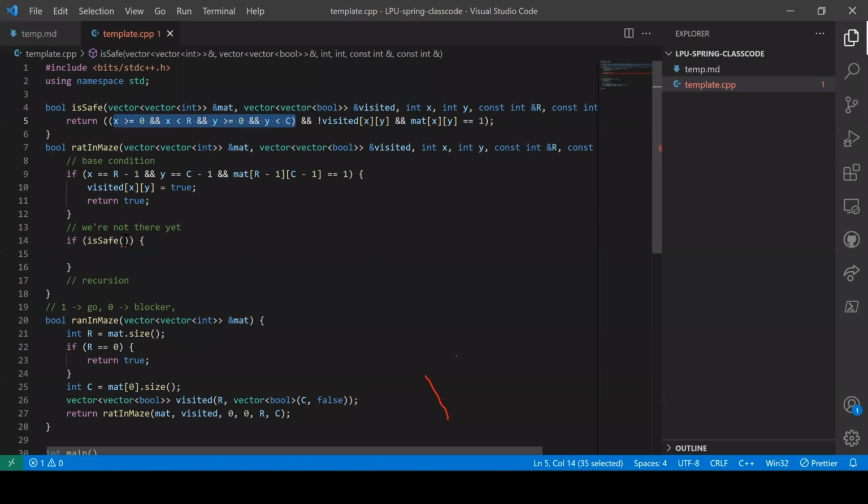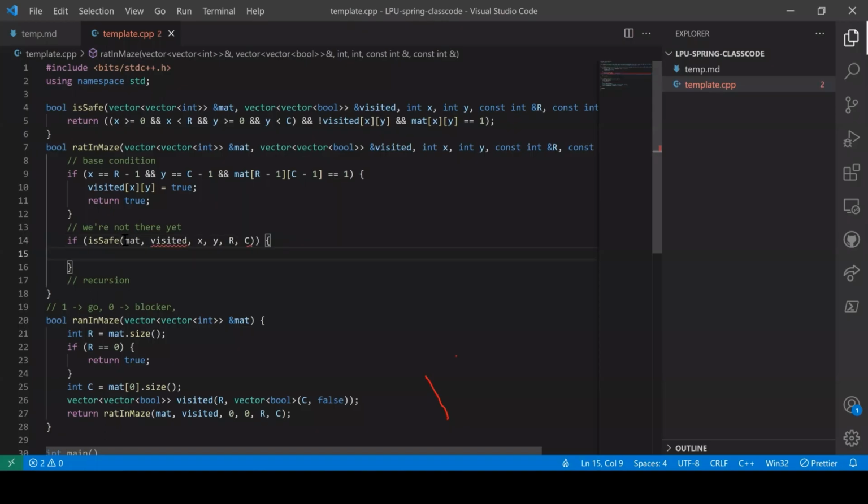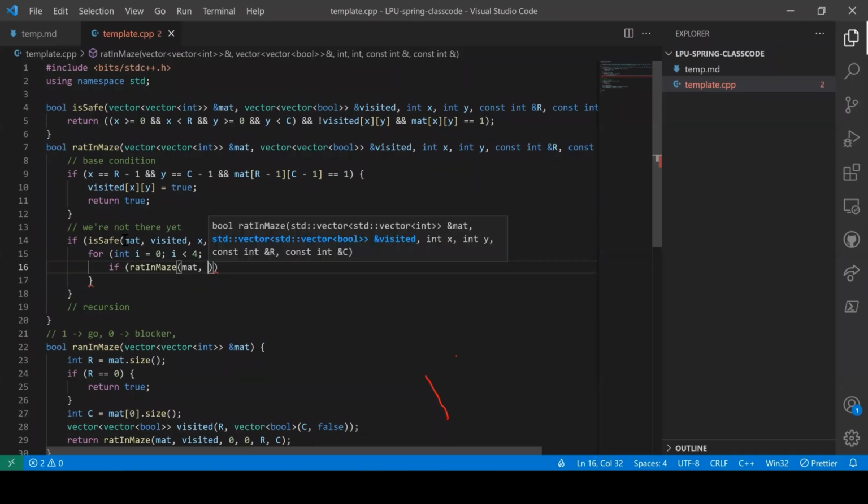Correct? So let's just fill these values. Oh my bad, not. If it is safe, now it becomes more interesting to write the loop. So I'm going to write for i plus plus, correct? I have to traverse in 4 directions. So if rat in maze, mat, visited, we'll write x and y in a while, and R and C. Okay?